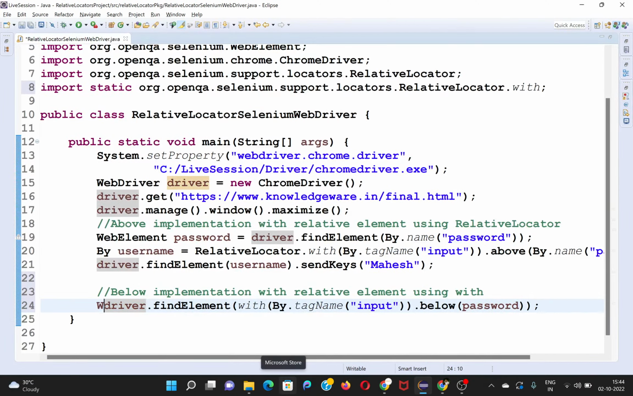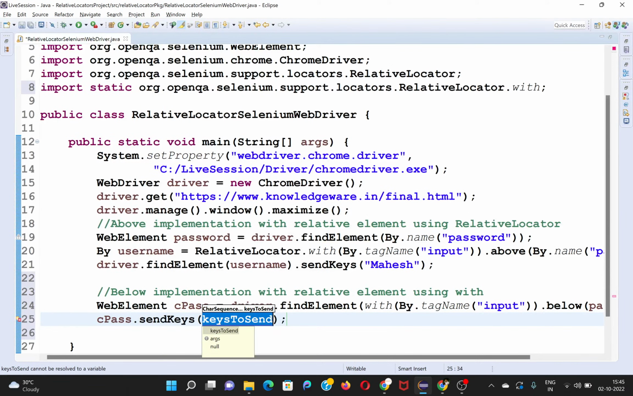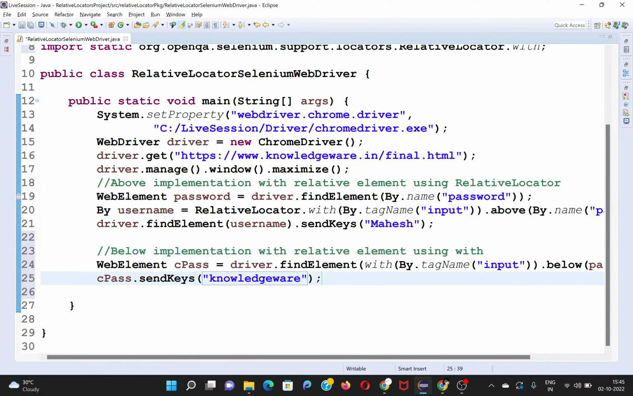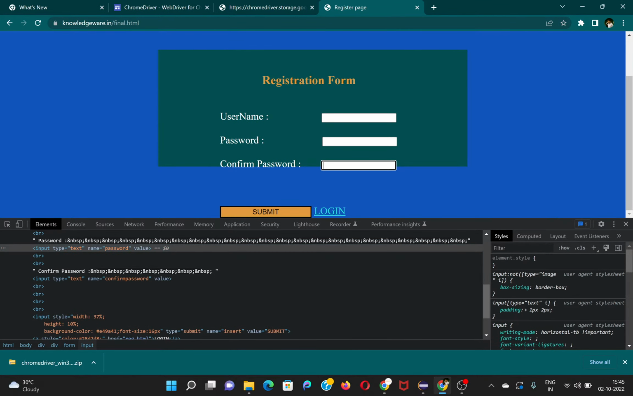Now this is returning a web element directly. So I'll write WebElement confirmPassword here, and I'll say confirmPass dot sendKeys. Now I wanted to send, let's say my password is knowledge. So this should enter the knowledge where on the below this password field. Any input tag that is below this password, it should enter the knowledge where. If we go back here and see below the password, we should have a confirm password.